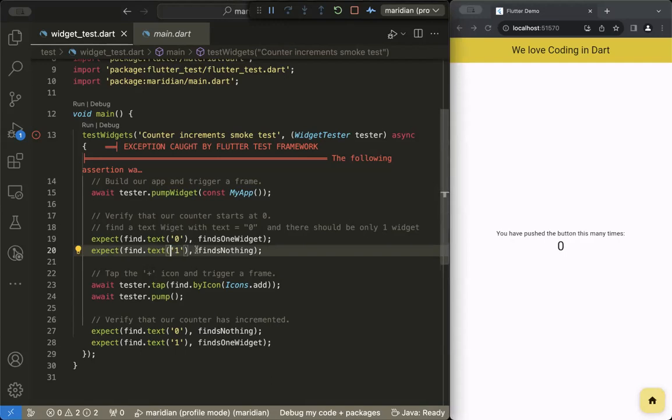We expect to find no widgets. Find nothing, in the sense that we are expecting no widgets with the text 1. Okay, so you guys get the idea. The first one is what we call a positive test case. That means we are testing the obvious test case that we can see, the positive scenario in this case.